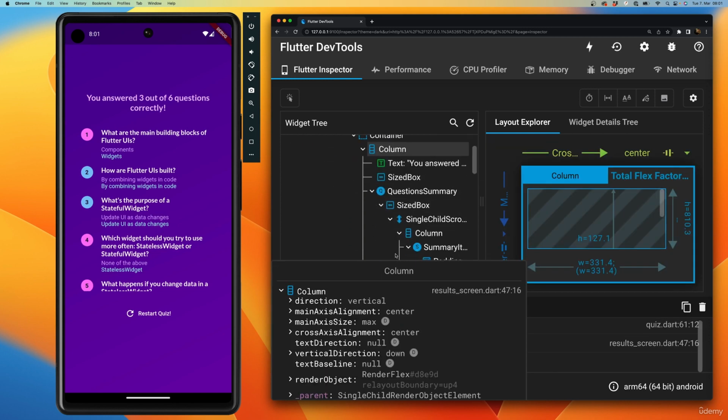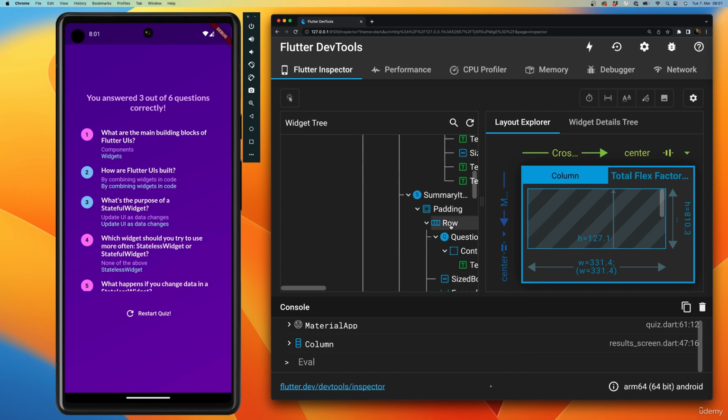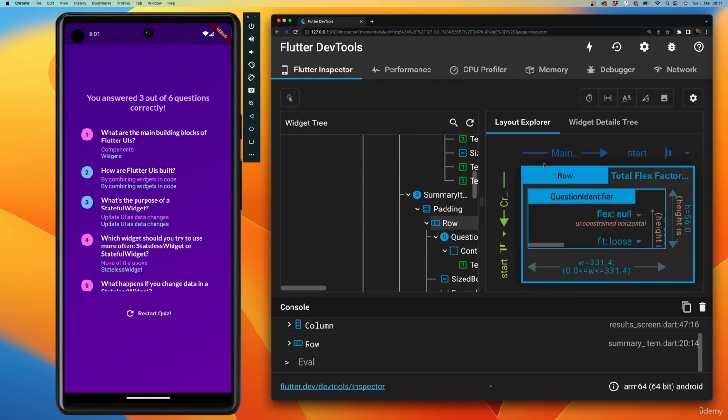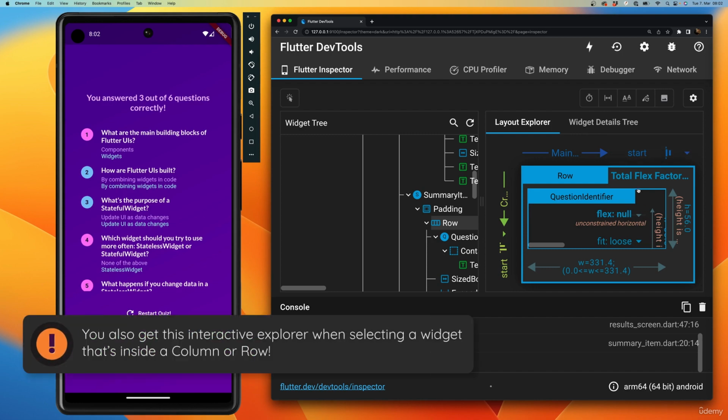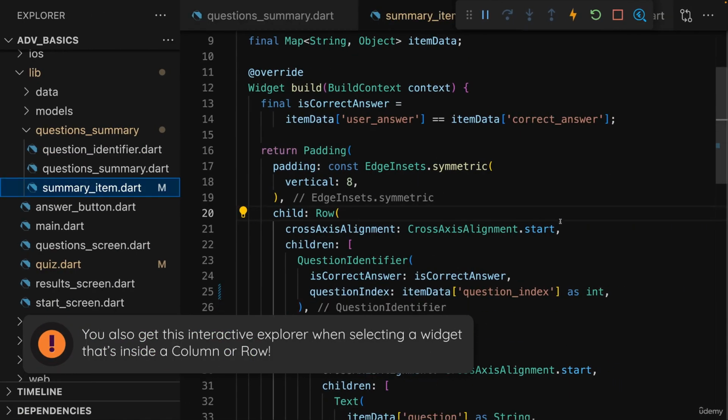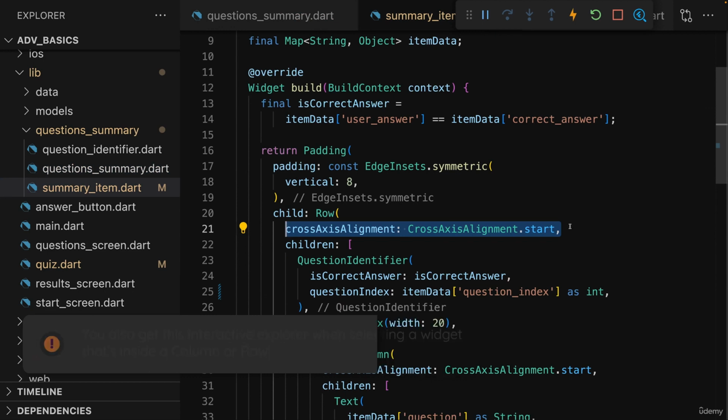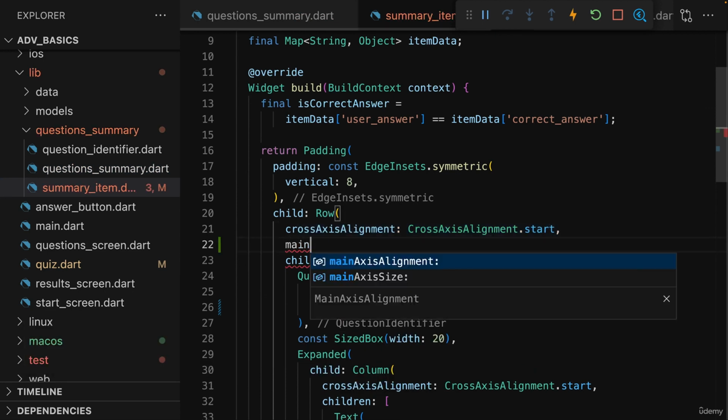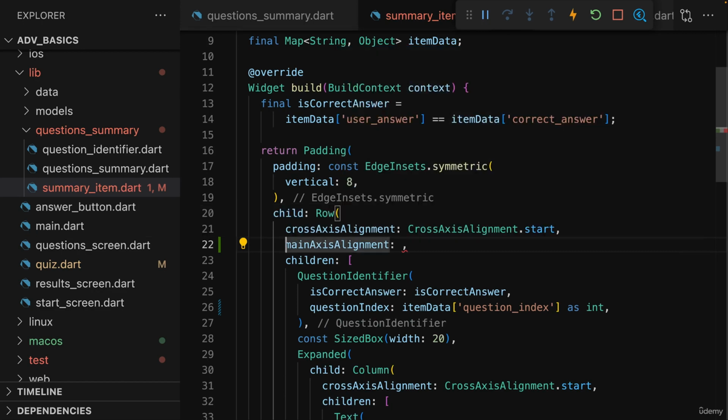And this is, of course, not just available for Material app, but for all your widgets. Now, when selecting a column or a row here, you even have an interactive preview, or an interactive layout explorer to be precise, on the right, where you can adjust the main and cross-axis alignment directly at runtime from inside those Flutter DevTools. You can, of course, always do that from inside your code by editing cross-axis alignment and main axis alignment in here.